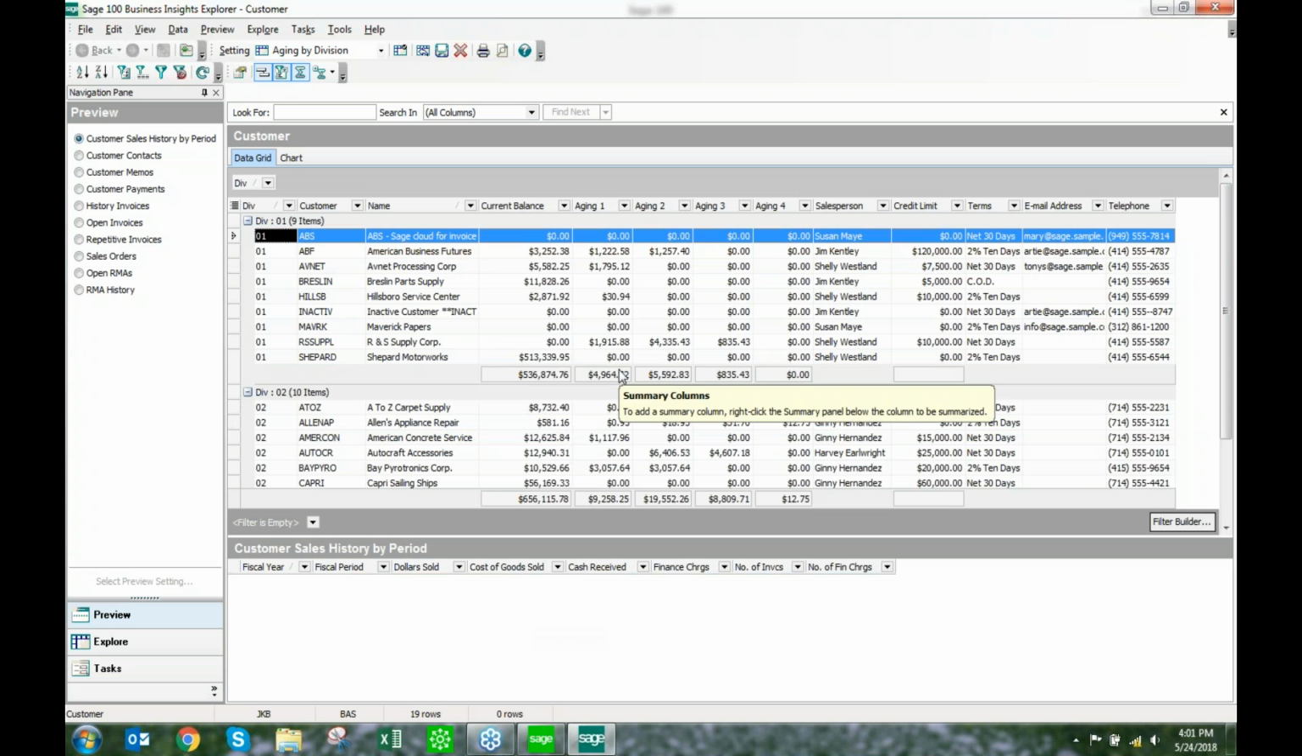Oh, sorry, the subtotals here. Once you click the button, if you right click, it's going to ask you what kind of calculation you want to do. You could do a summary. Maybe you want to do an average for your credit limit. That's how you get those totals in there.